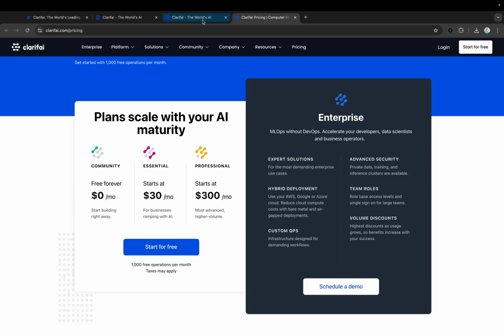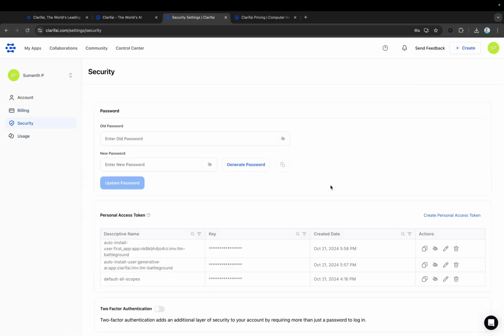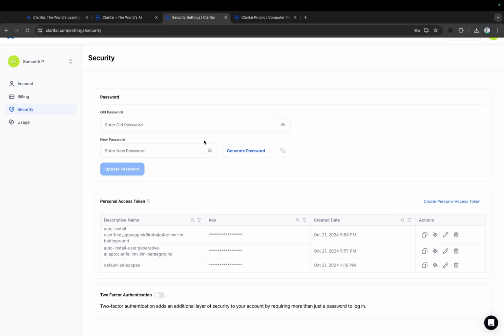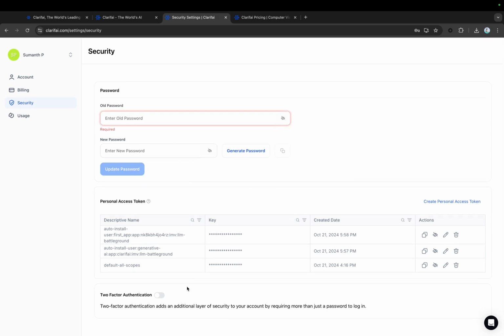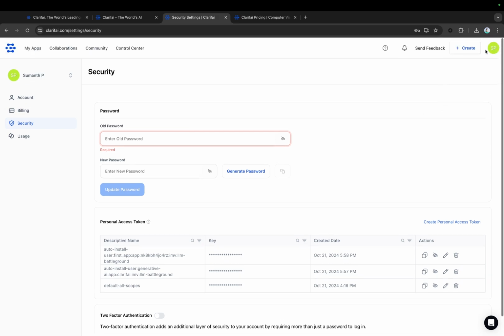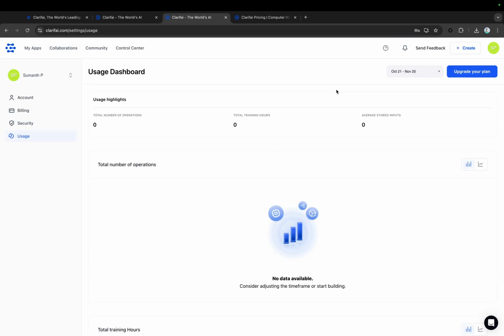Security. As we have seen previously, this section allows you to create and manage your personal access tokens. You can also update your password and activate two-factor authentication from here. Under the usage section, you can monitor how you consume Clarifai's resources. That's the introduction to the Clarifai platform.